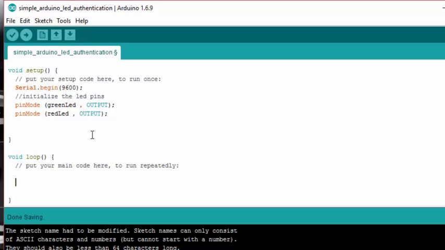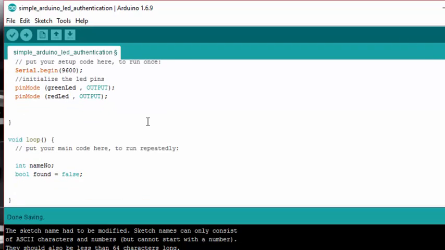So I'll first create 2 variables. One of them will store the name number of our user, and the other will store a Boolean value of whether an ID has been found or not. Later you shall see how these variables are going to be used. Just be patient.